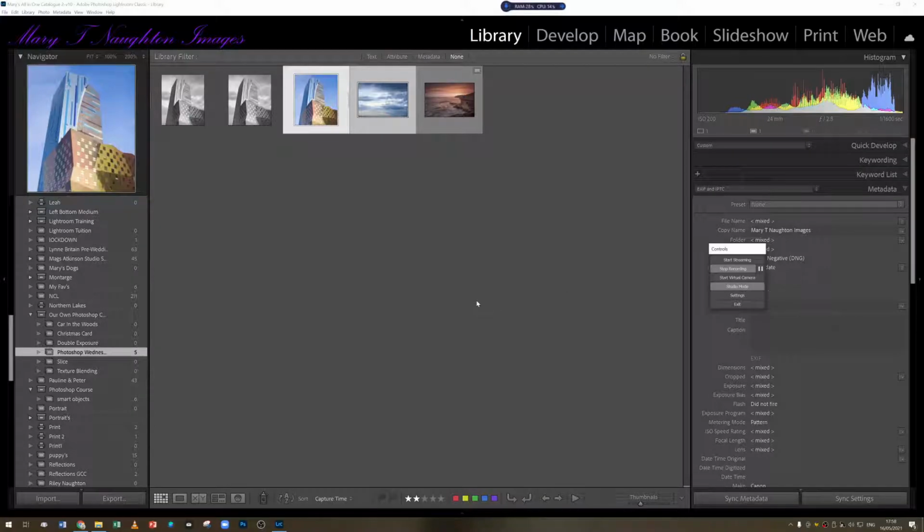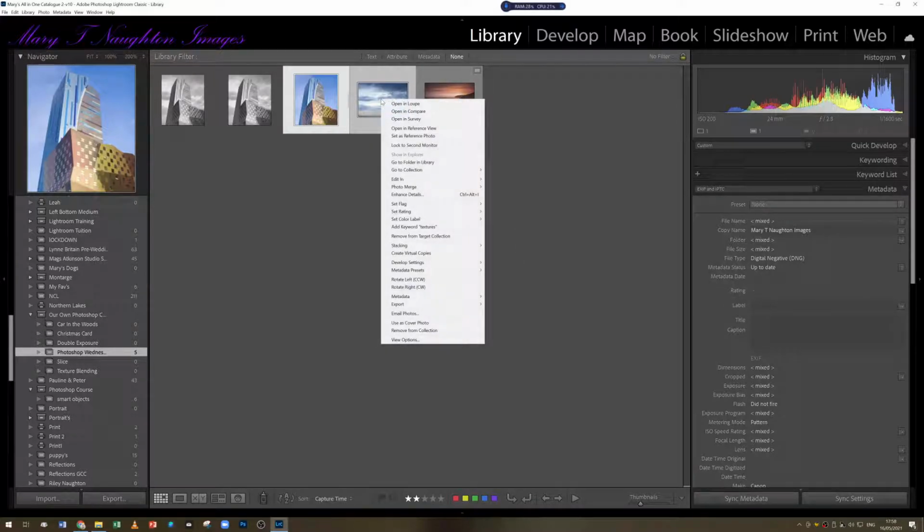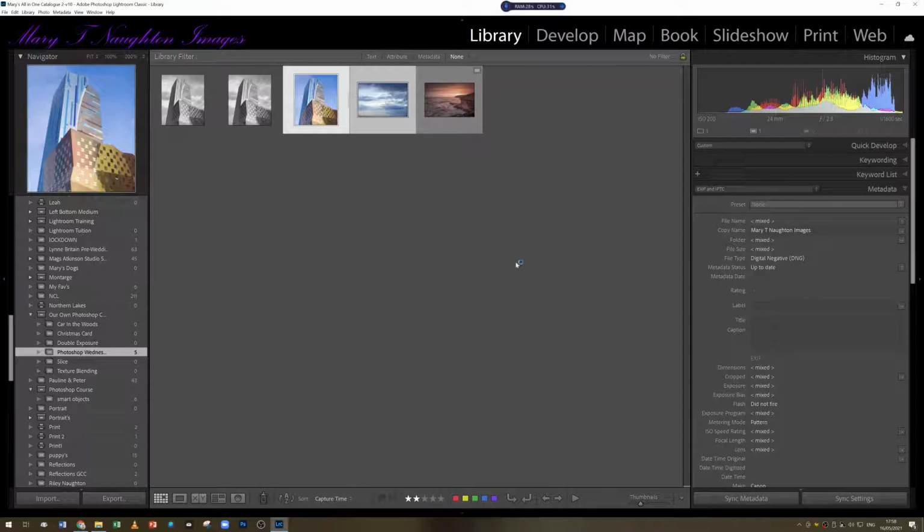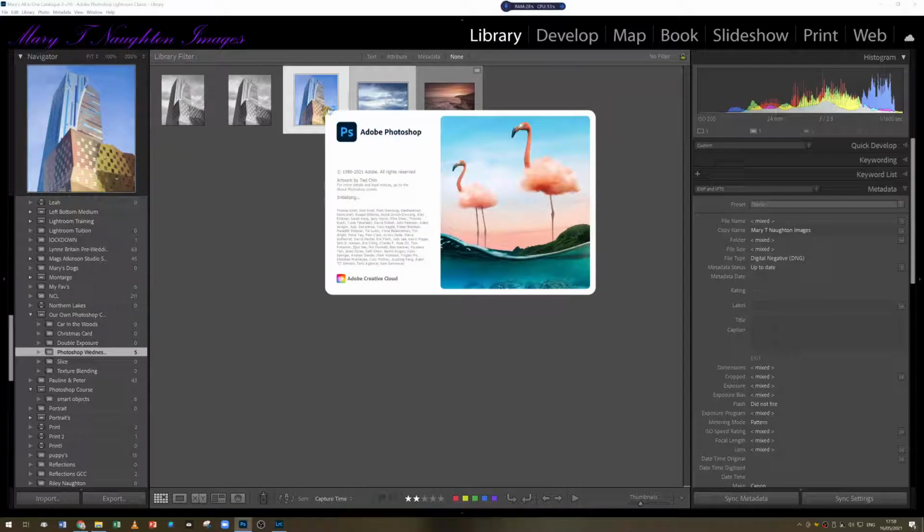So in this video we are going to look at the exercise we worked on, working with smart objects, and we are going to take them from Lightroom into Photoshop. So we are going to right click and go edit in, and we're not going to edit in Adobe Photoshop, we are going to open as smart objects in Photoshop. So if we give that a second, that will launch Photoshop. If you already have Photoshop open, it will automatically drop the images in there.